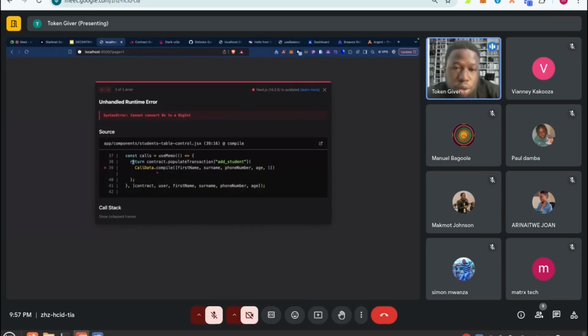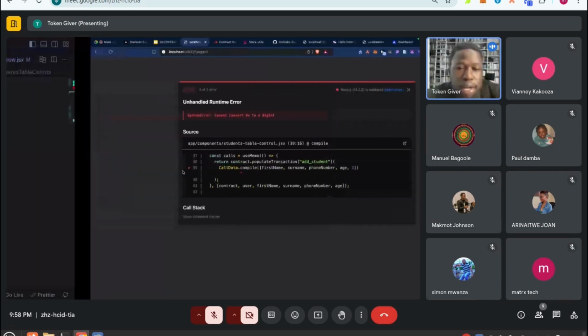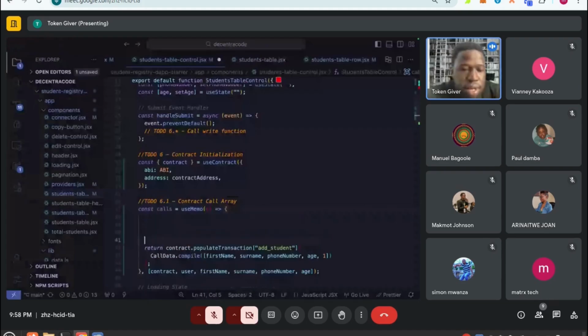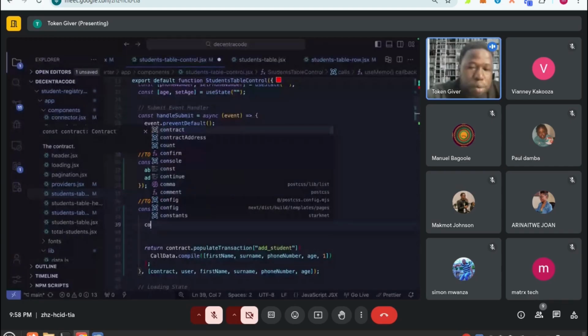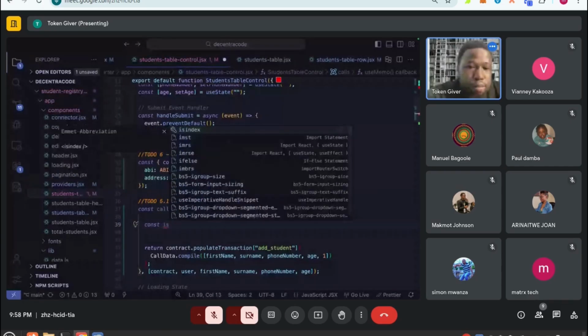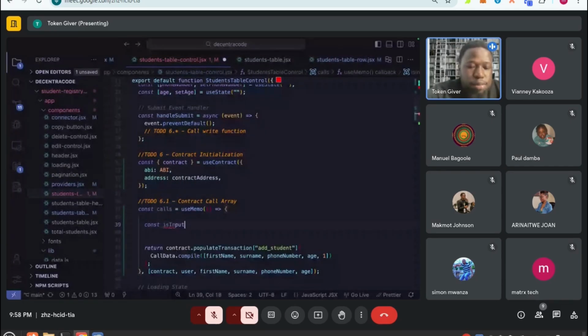Okay, so you notice now that currently everything is empty. By default, the element in that form is set at 0, so it's saying that we cannot convert 0 to a BigInt. That's why we now need to have a check before anything is returned in this calls array. We need a variable called isInputValid, which basically checks to make sure that we have all inputs filled before anything is returned.